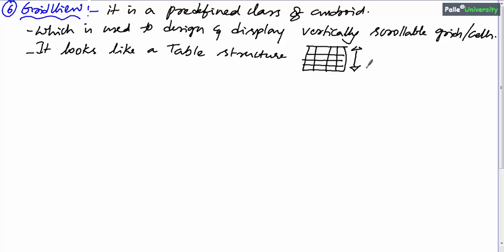Remember, you can control how many columns you want to display, but rows will grow dynamically based on the content size. If you are having more number of rows which is going beyond the physical range of your display, automatically vertical scroll bar will be displayed. For all these adapter views, scroll bar will come automatically. So you don't have to put a scroll bar explicitly in the XML file. Remember, grid view is also an adapter view.